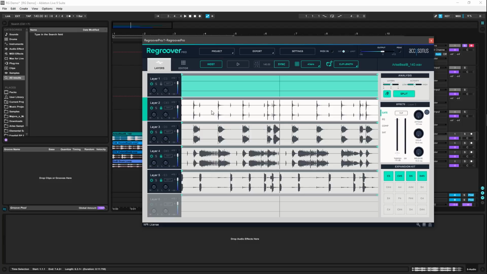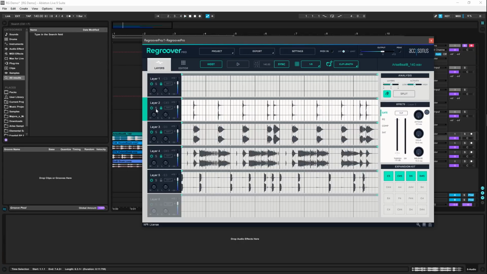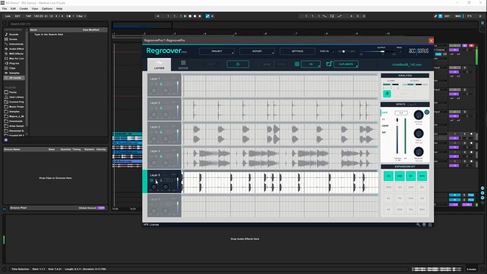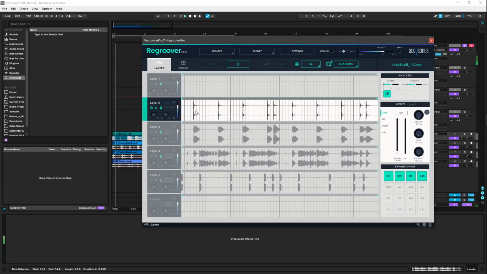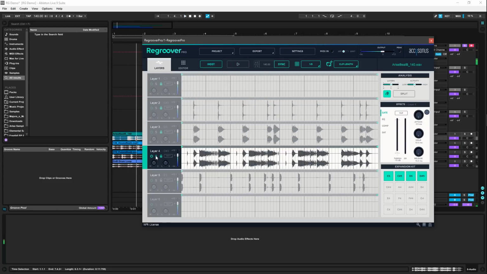Unfortunately, Regroover doesn't have an undo function. And so far, that's really my only critique of the plugin. So I'm going to select all this stuff and combine them into appropriate layers again. All right, so now I have 4 layers. I have the kick, the snare body, the snare tail, and the cymbals.